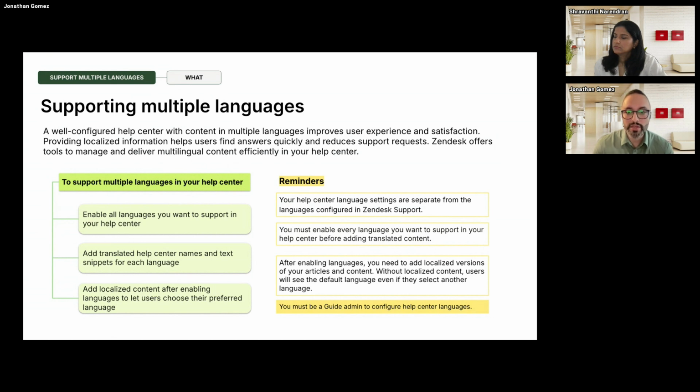Zendesk offers tools to manage and deliver multilingual content effectively in your help center. To support multiple languages in your help center, you must enable each language you want to provide. For every enabled language, you can customize the help center name and key text snippets to match the language. Once languages are enabled, you can add localized content so that your users can select their preferred language.